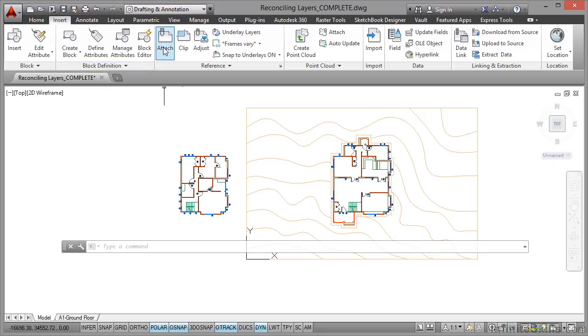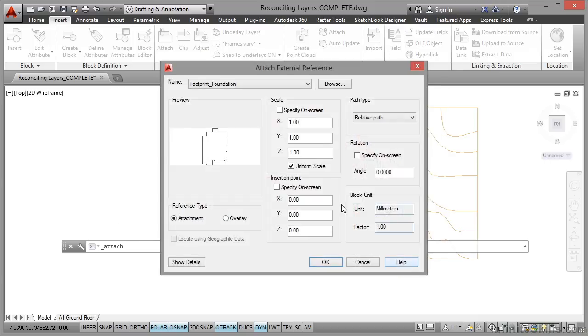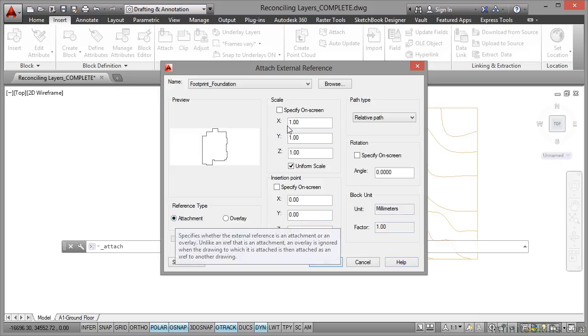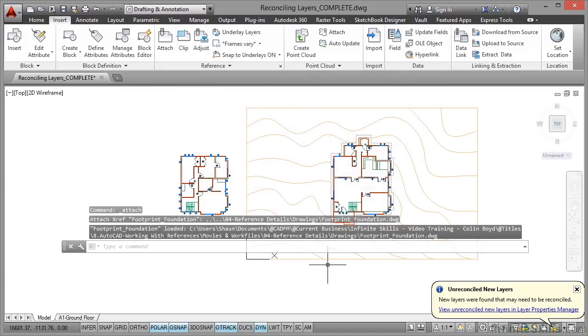I'll leave the command line up there, and I'll go to Attach again. This time I'm going to bring in the Footprint Foundation and click on Open. And as usual, all of the settings will remain the same. Attachment reference type, scale 1, insertion point 0, 0, 0, path type, relative path, rotation 0, click on OK, and again I get the bubble. Now obviously the text is in the middle of the screen because I've moved the command line up, but I'm going to click here, View Unreconciled New Layers in Layer Properties Manager.